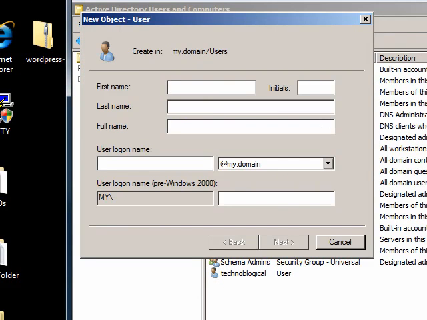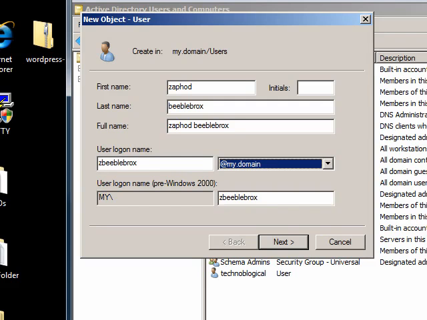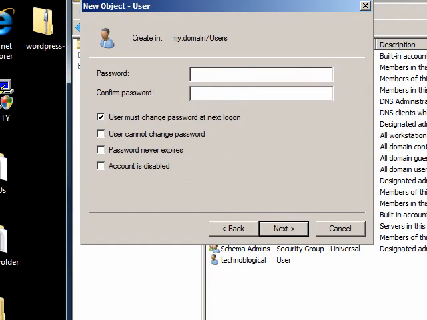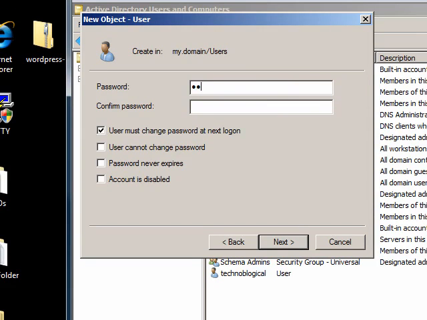And here I put in a first name and middle initial and last name. And then what their logon is. I need a password. The password should be numbers, symbols, upper and lowercase letters. 3 of those 4 is good.